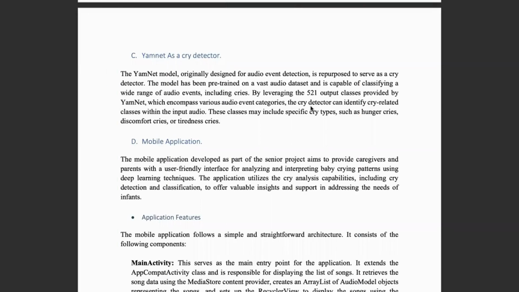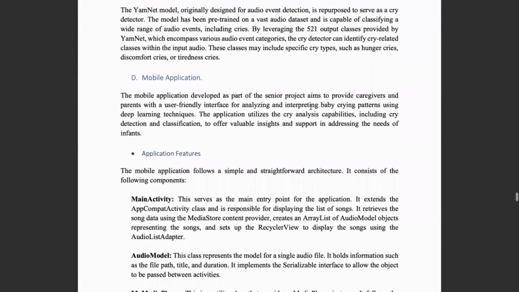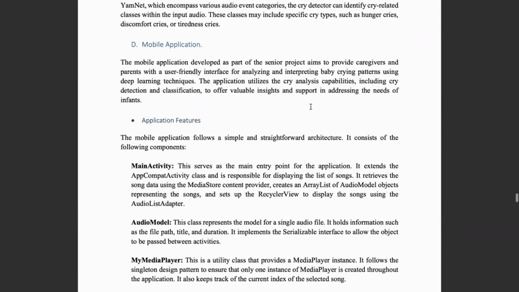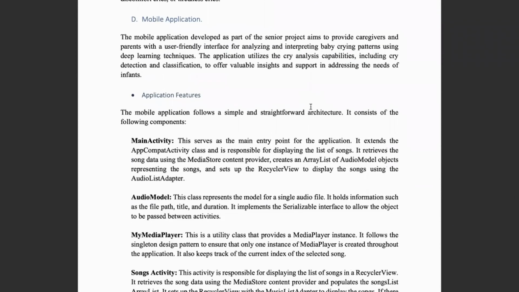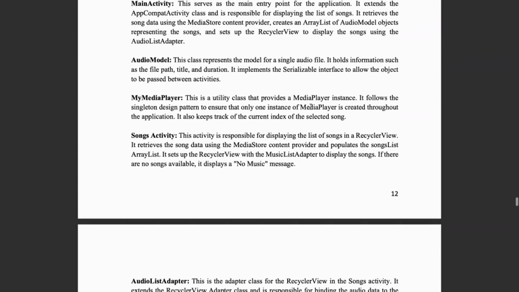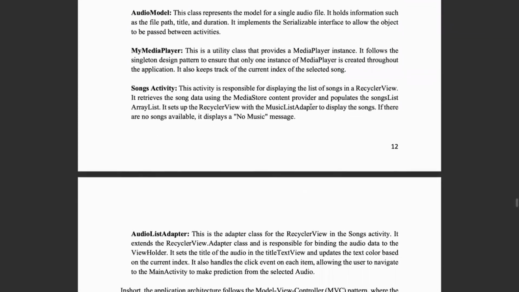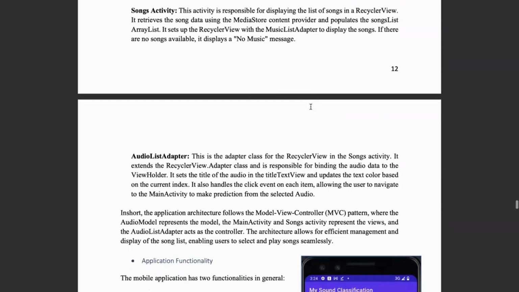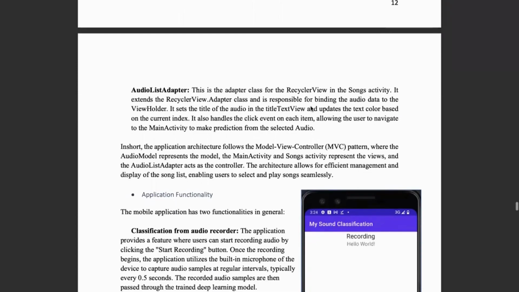So we reached the final part of our project, where I would like to show you the mobile application architecture and functionality. First of all, the application has two functionalities. Either you can record audio from scratch or you can import it from your local device. I will 100% recommend you to record audio, since imported audio might be affected by the model requirements.